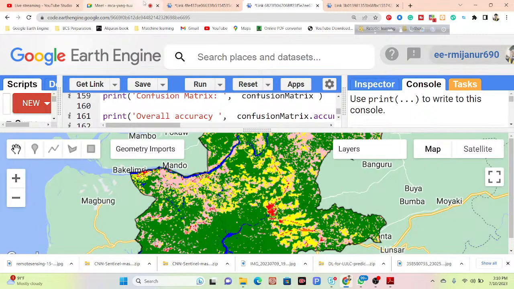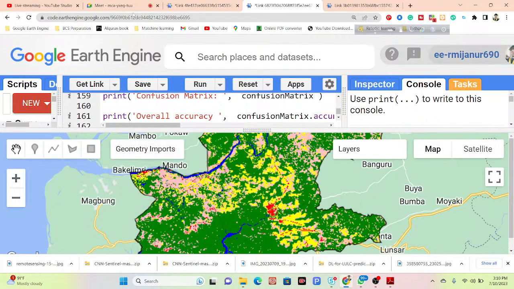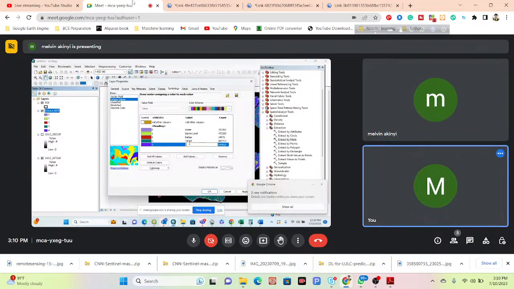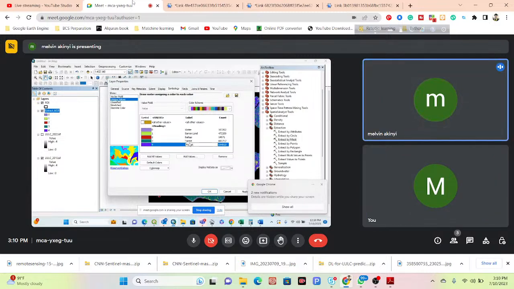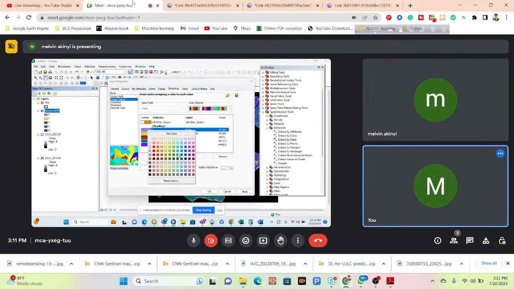Two is built up. Three, then forest, and finally grassland, grass and shrub. Now we also change the color. Suppose for the water body you use this blue color. For barren land use the yellow color. Use your own colors.